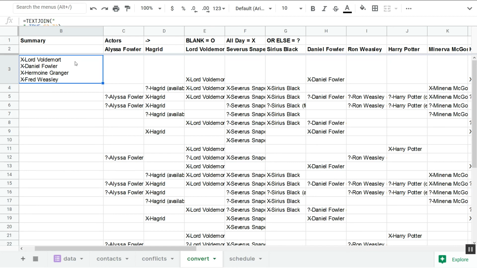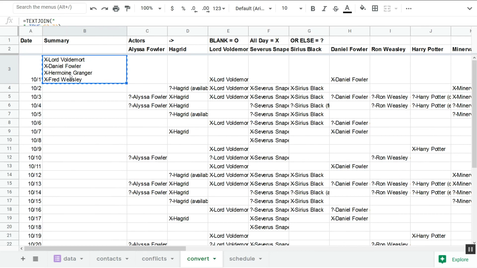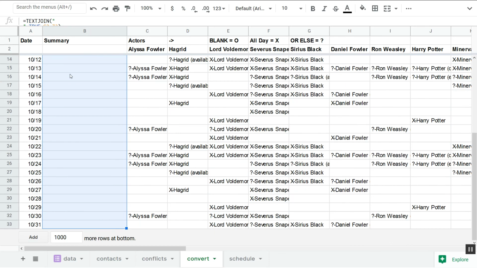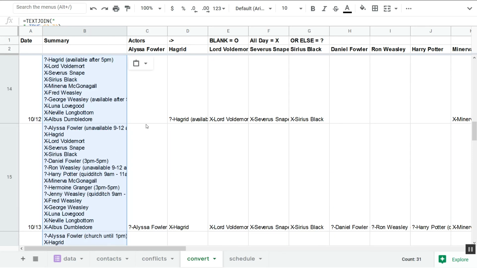So this is looking fantastic. This is exactly what we want. I'm going to copy this formula with Control-C. I'm going to hold down Shift and go all the way to the bottom. Control-V to paste that. And look at that. Now we have a nice list of conflicts for every single row.